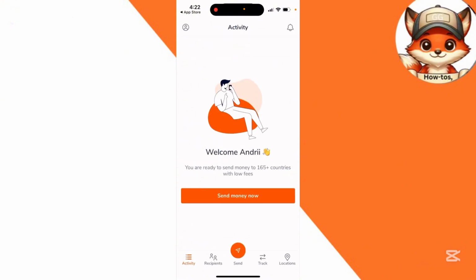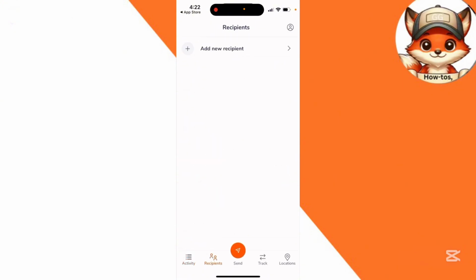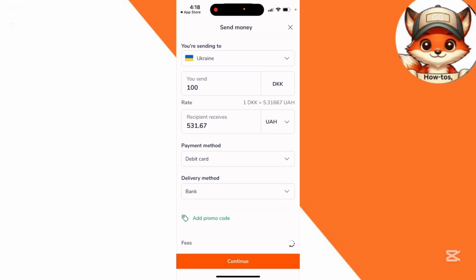Now here I am on the home page. You can go to recipient and you can add a recipient as well. And for sending, just simply go and click on send. For sending, first you have to choose your country, then your money and then the payment method and the delivery methods.